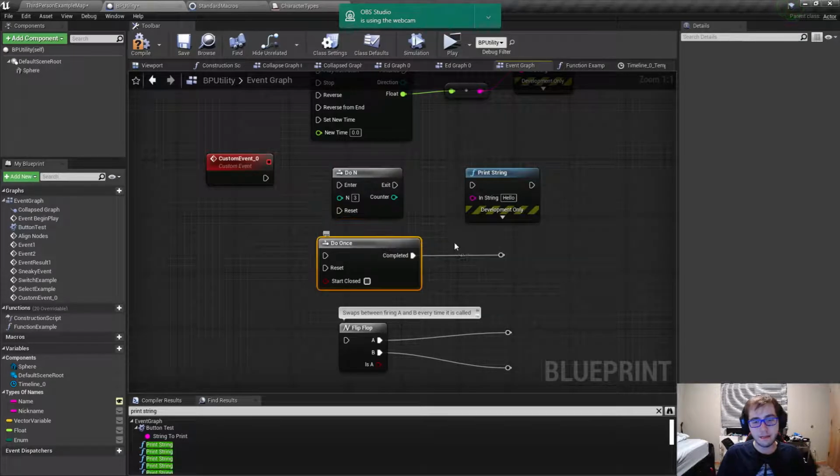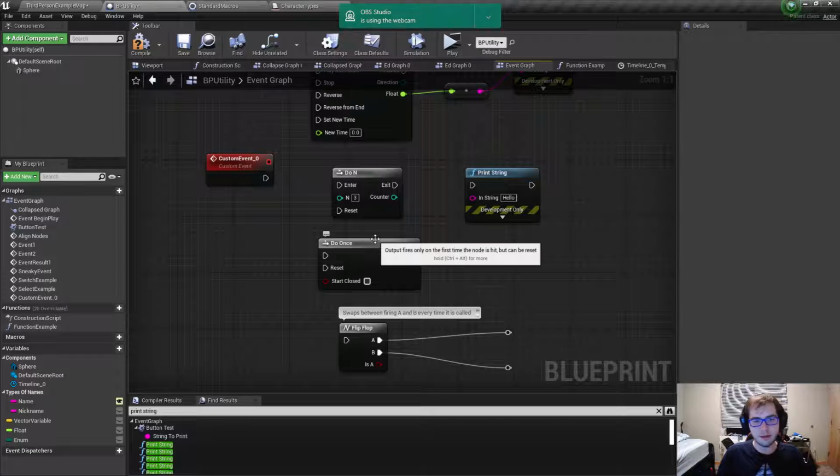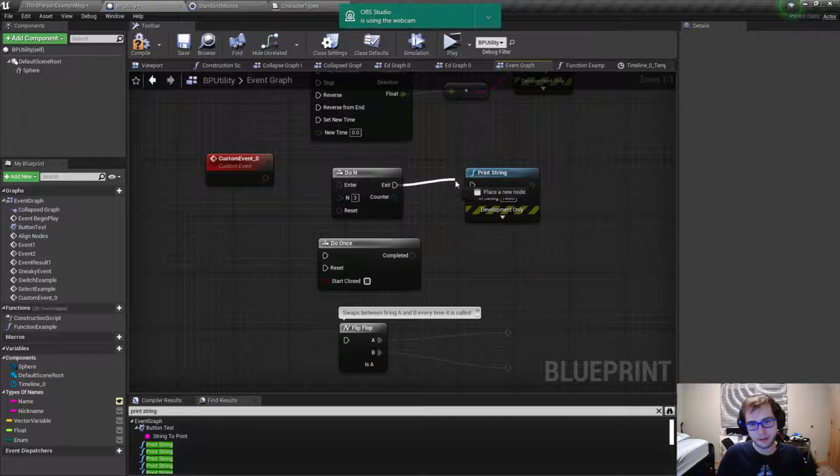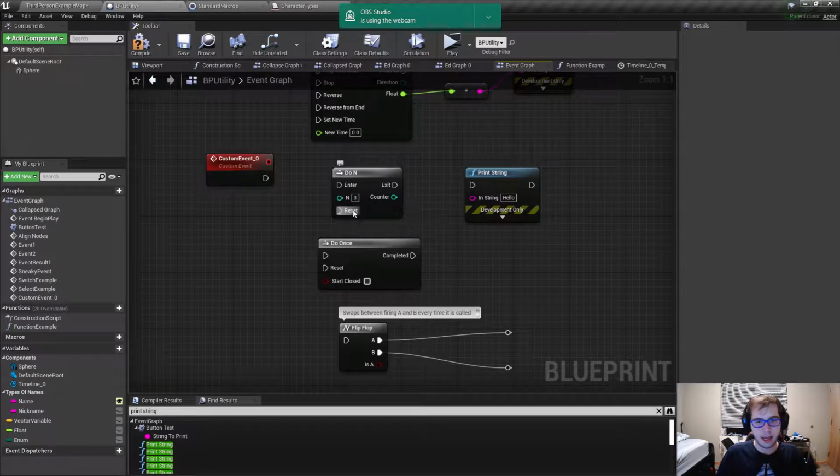So along the same vein is the DoOnce node. The DoOnce node only fires the event once. So while this allows whatever's to the right of it to fire N amount of times, the DoOnce node will only allow it to fire once. So this is like DoN, but with a 1.